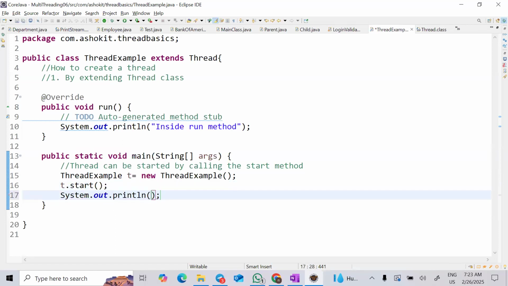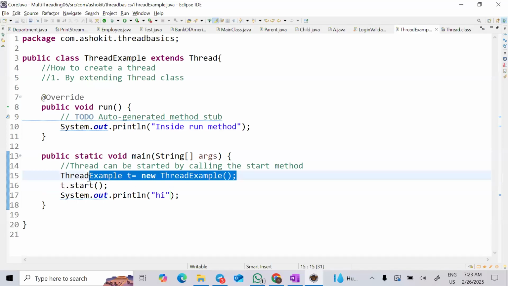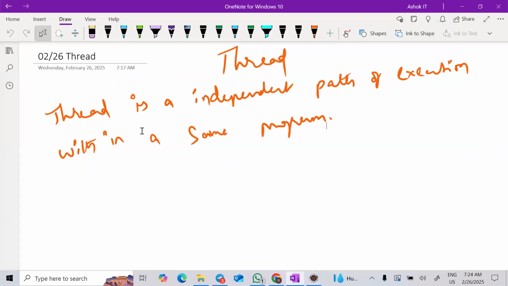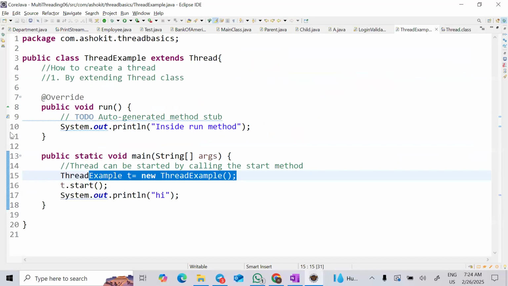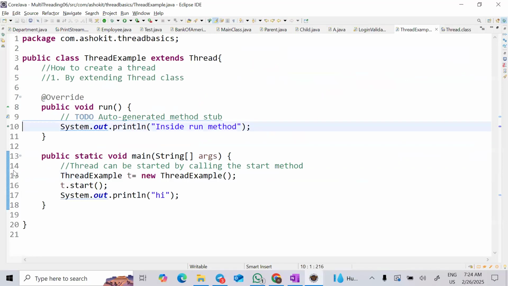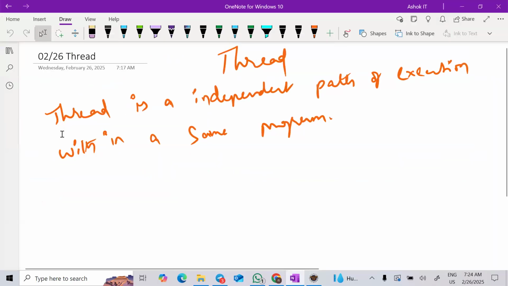Don't worry about this program. I will explain why I am overriding the run method, why I am calling the start method, and why I am creating this object. We'll come to all these things later. First of all, understand the definition of a thread. What did I say? That a thread is an independent path of execution within the same program.